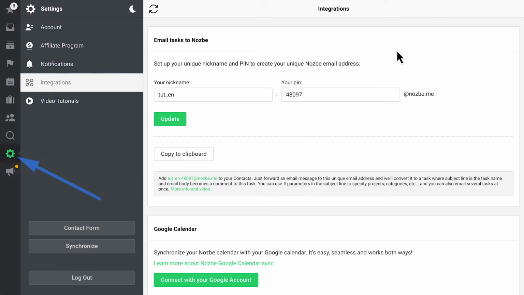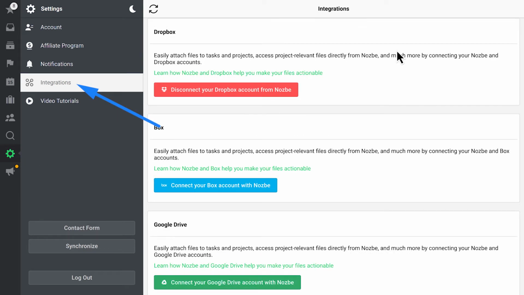Just go to Settings in Nosebee and choose Integrations. Here you'll find a list of services that you can integrate with your account. Just click the Connect button and go through the integration process. If you find the procedure complicated, we've got a dedicated tutorial for every app. You'll find the links in the description of this video.